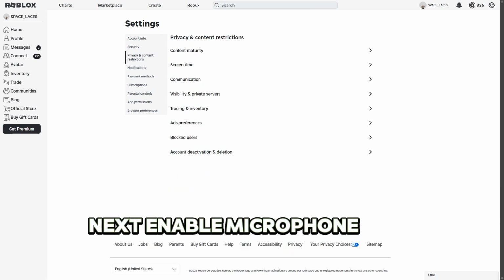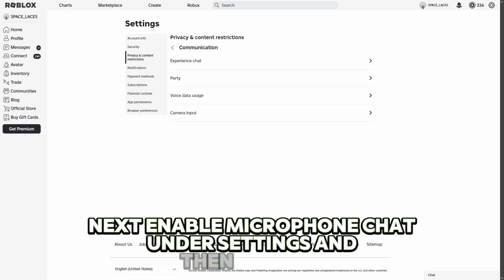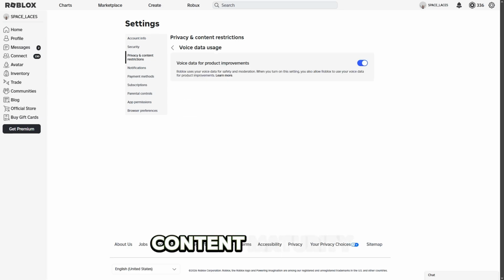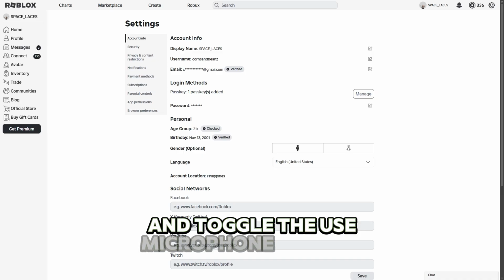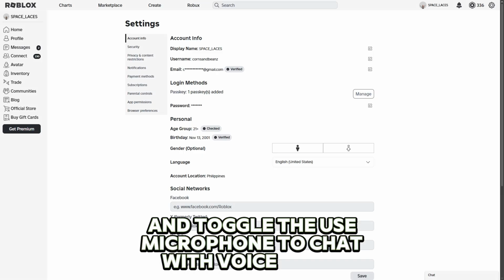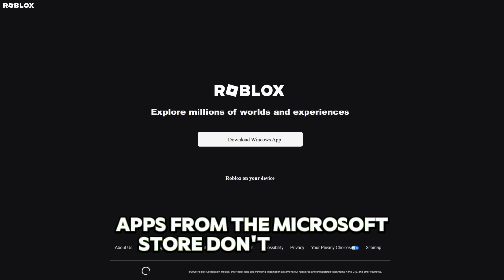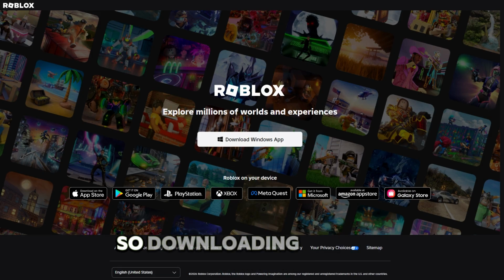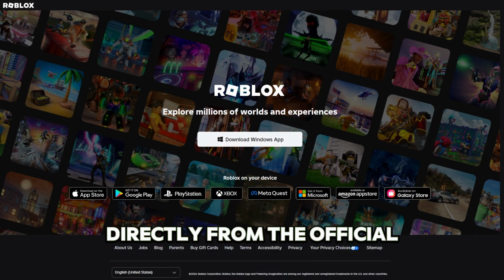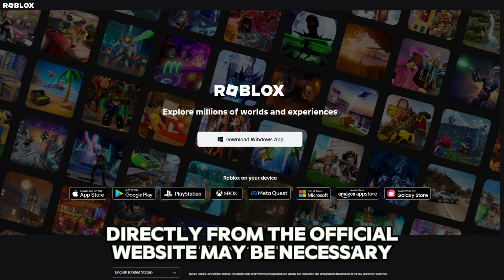Next, enable microphone chat under Settings, and then Privacy, Content Maturity, and toggle the Use Microphone to Chat with Voice to On. Make sure you're using the correct Roblox app version. Apps from the Microsoft Store don't support voice chat, so downloading Roblox directly from the official website may be necessary.